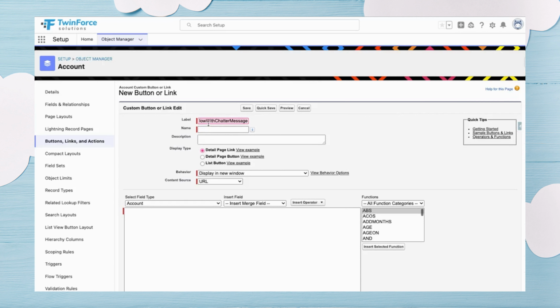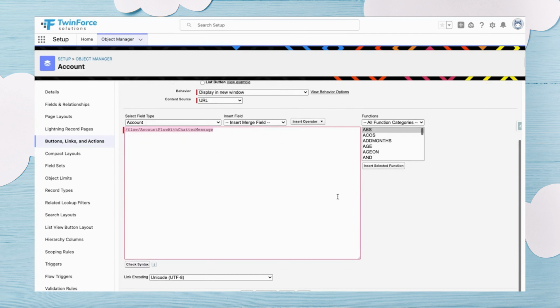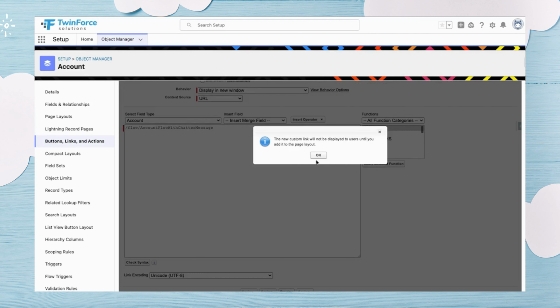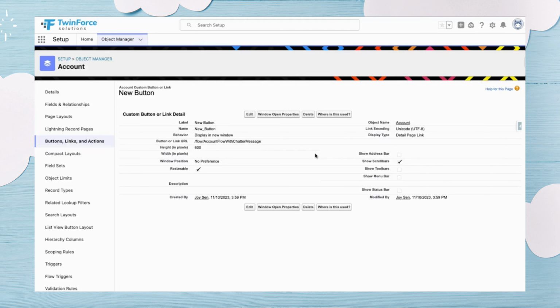You'll be prompted to give your button a label and a name. The label is what users will see on the button, so make it descriptive. You can choose from various actions here, but for this tutorial, let's focus on adding a flow. And there you have it. In just a few simple steps, you've created a custom list button in Salesforce.